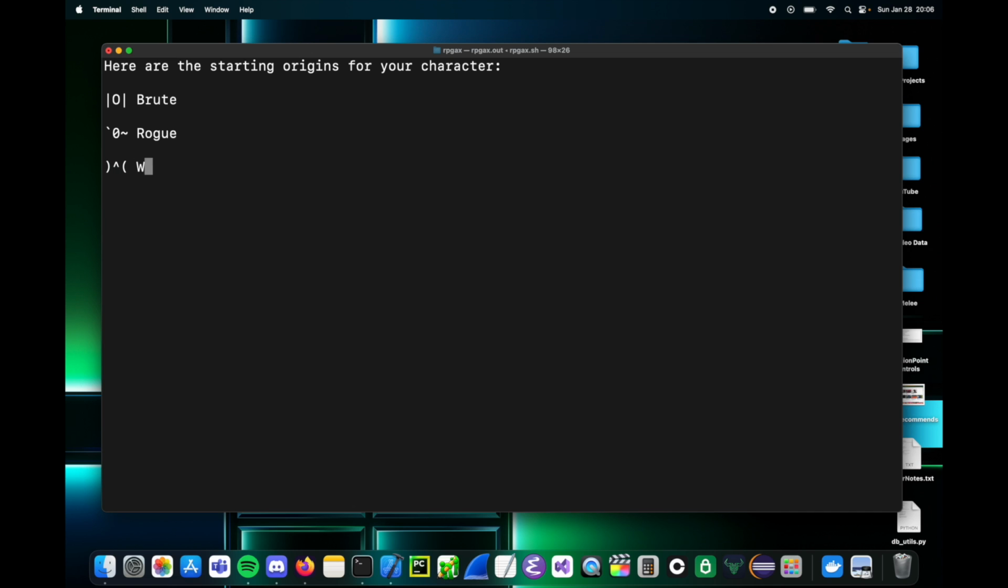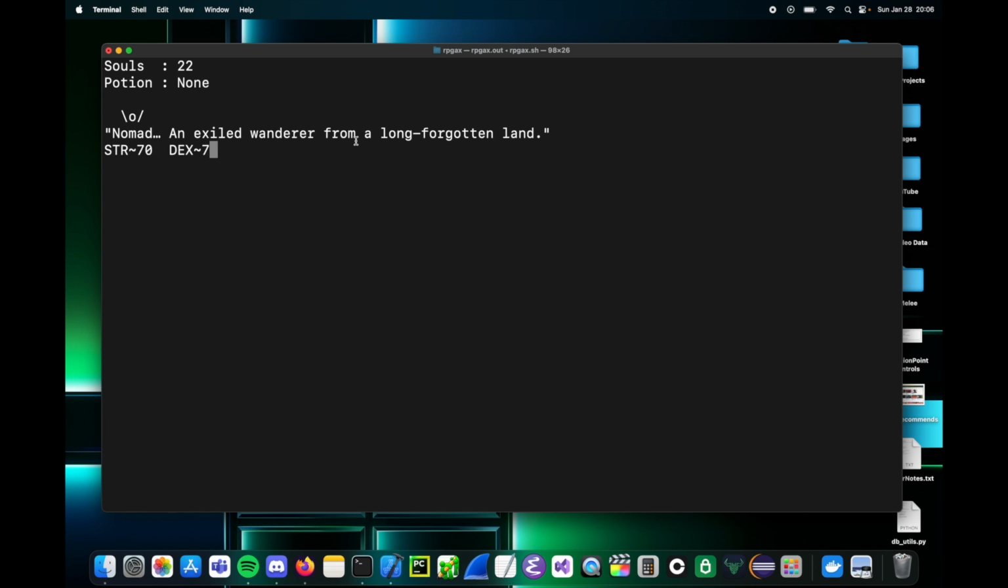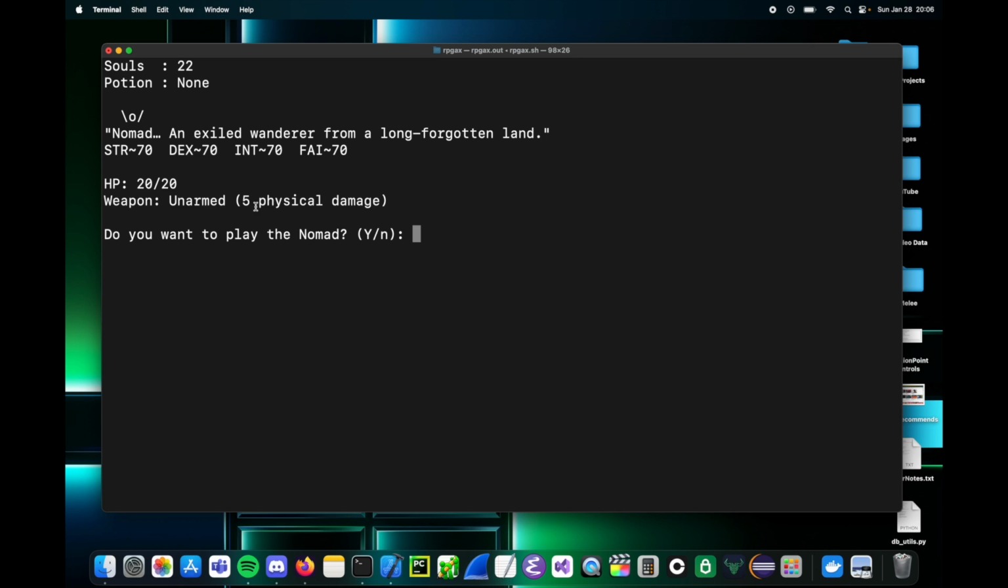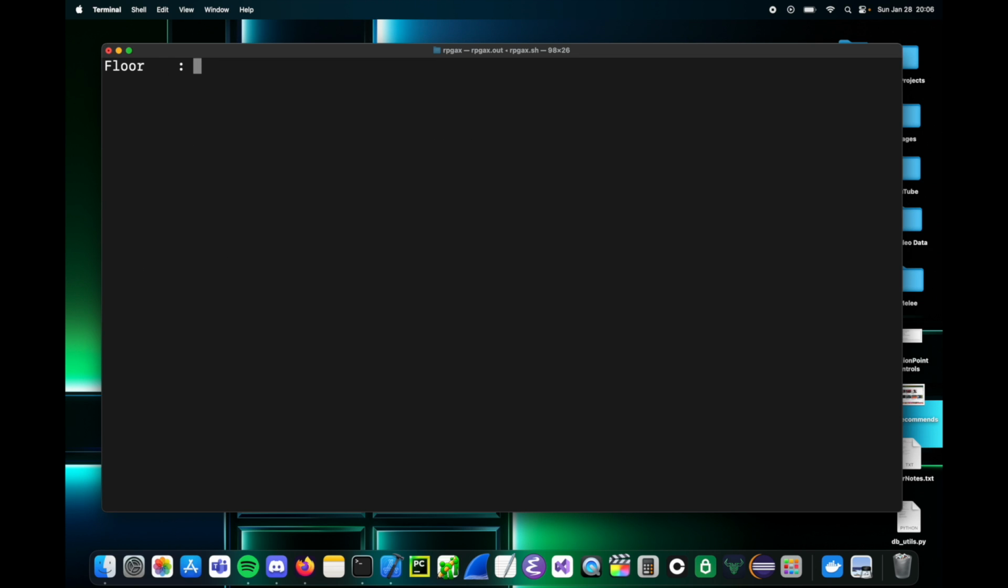The Nomad actually has 2 choices because it's unarmed, and it doesn't matter what grade you have, you're always going to have access to both attacks. So, an exiled wanderer from a long forgotten land. It has basic stats, has 20 HP, has unarmed. So we'll go ahead and take this. Our name will again be Winfield. Floor, 0. Souls, we have more souls than normal. This is intended.